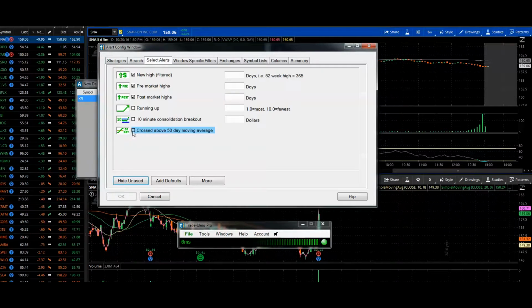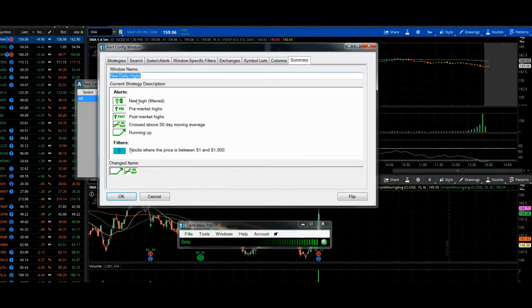Now, once you get it in here, just make sure that you click on it. Some of these will be customizable as well. So 10-minute consolidation breakout, you can add it in percentage points. Let's say I'm looking for a stock to run up. I'm trying to gauge how much percentage the stock has run up. I'm looking for maybe a specific type of move. I can click running up. I want the highest, fastest, most speedy stock in the world right now. I can click on 1.0 for the most, and that's it. You just click OK, and then it puts all of these into your filters.